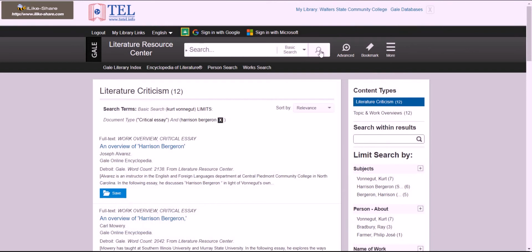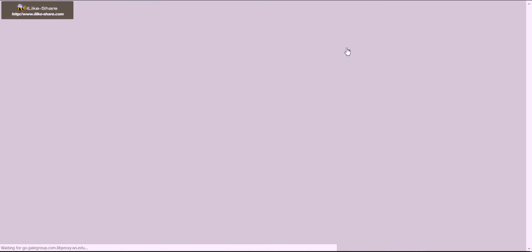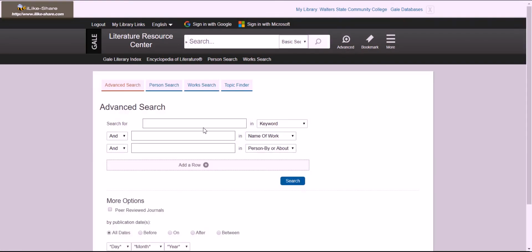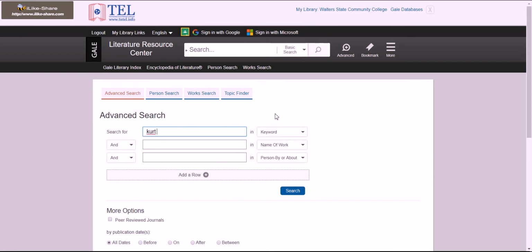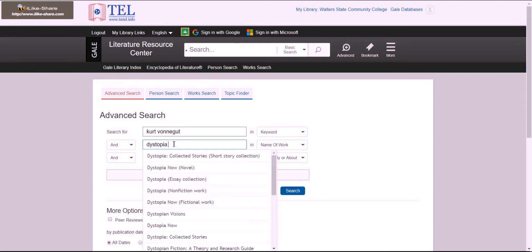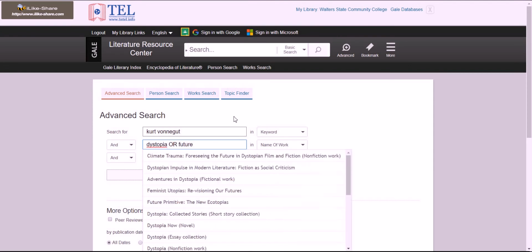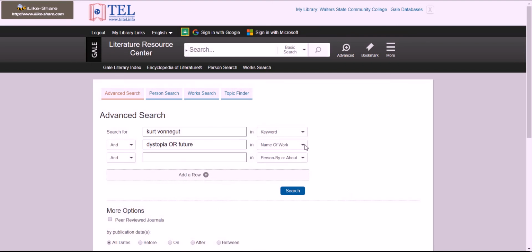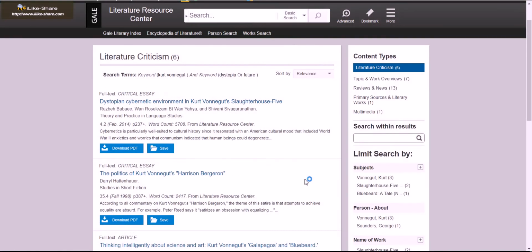You also have the option of doing an advanced search. If you click on the advanced search icon, once again, let's start with just the author. This time I want to use another one of my access points that I've decided on. I was interested in dystopia, or maybe adding the term future as well, just to see if it would give us some good results. You want to make sure that all of your fields on the right are set to keyword. So I have my author and another access point, and I hit search. And I get 6 results.